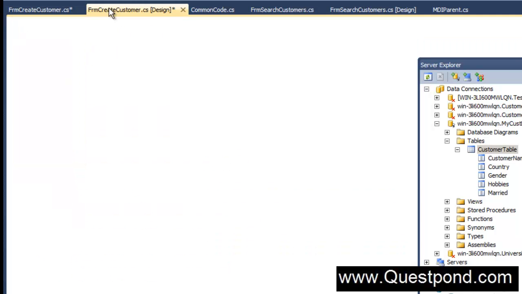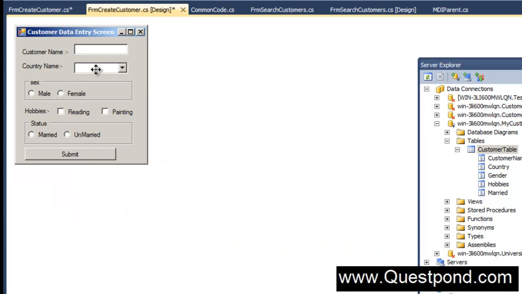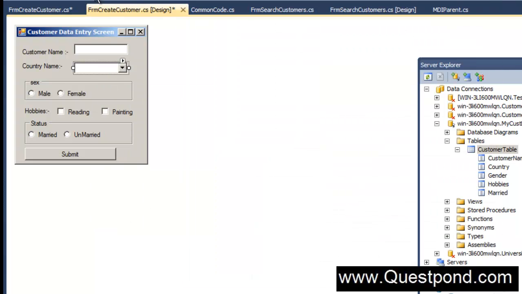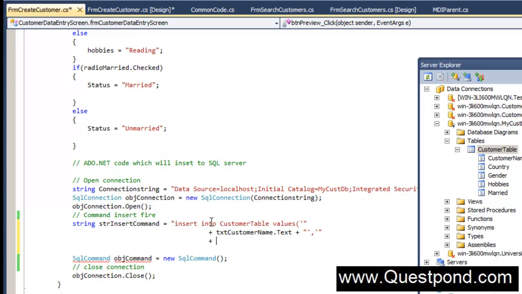Now the country data we are taking from this drop down. If you remember, the name of this drop down was CMB countries. So we're going to go here and say CMB countries dot selected text, or else selected value. And again single quotes, because at the end of the day country is a string. In the same way we will do for gender and hobbies. So let me quickly do that.